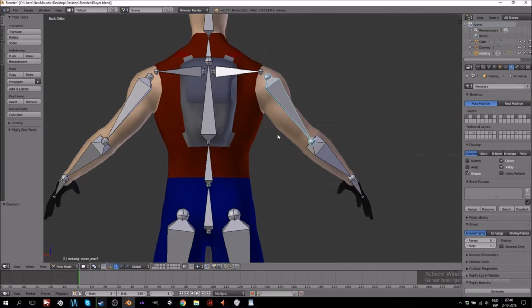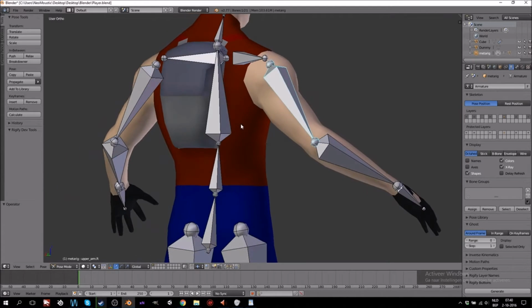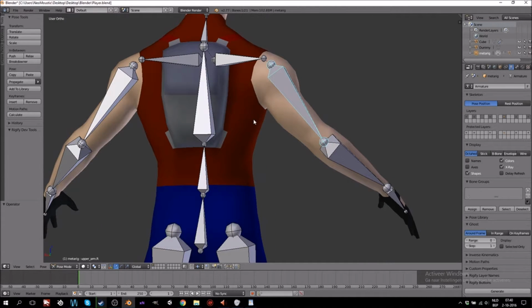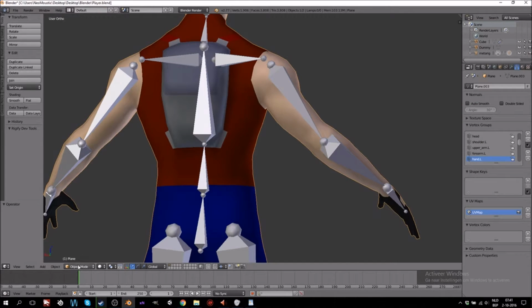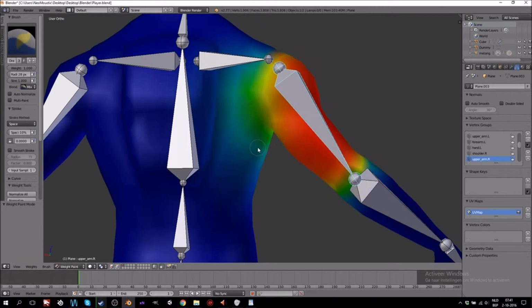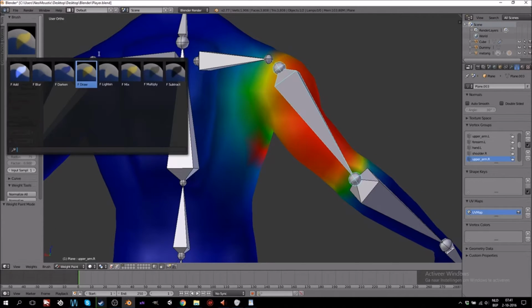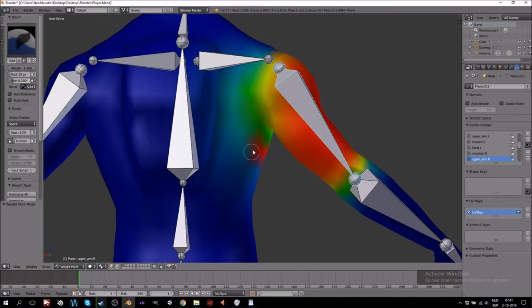Now how I'm going to do that is I'm going to first check there's nothing wrong here. I'm going to go down here to this bone and look at this part. So I'm going to select the character where it says object mode. I'm going to go to weight paint, and as you can see I've got a lot of color here. So I'm going to go to subtract. I'm going to delete all this color.